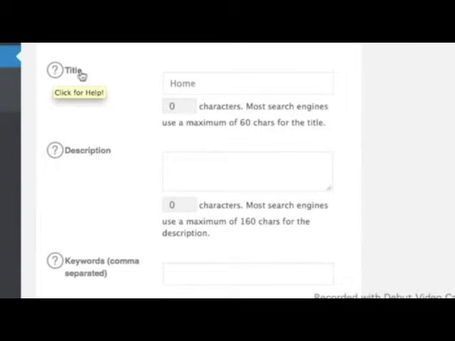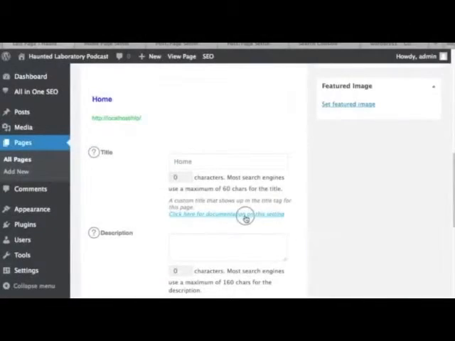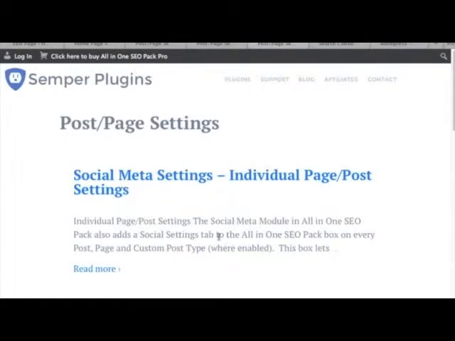The nice thing about All-in-one SEO is that you can actually get more information easily about each setting. So if you click the question mark there, there'll be a very brief description, but you can click on the link to get more information. You'll be taken to a separate website.